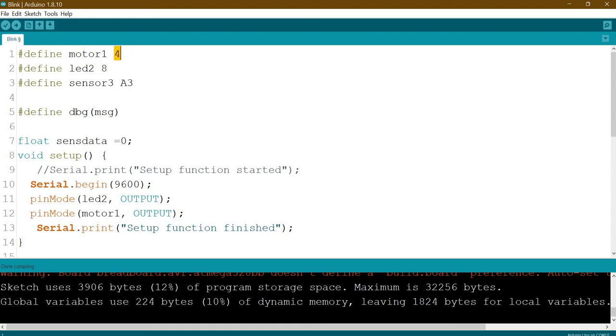So I will replace the debug message with what? With Serial.print. And print what? Print the same message. Whatever message we are passing here, it will come to here.